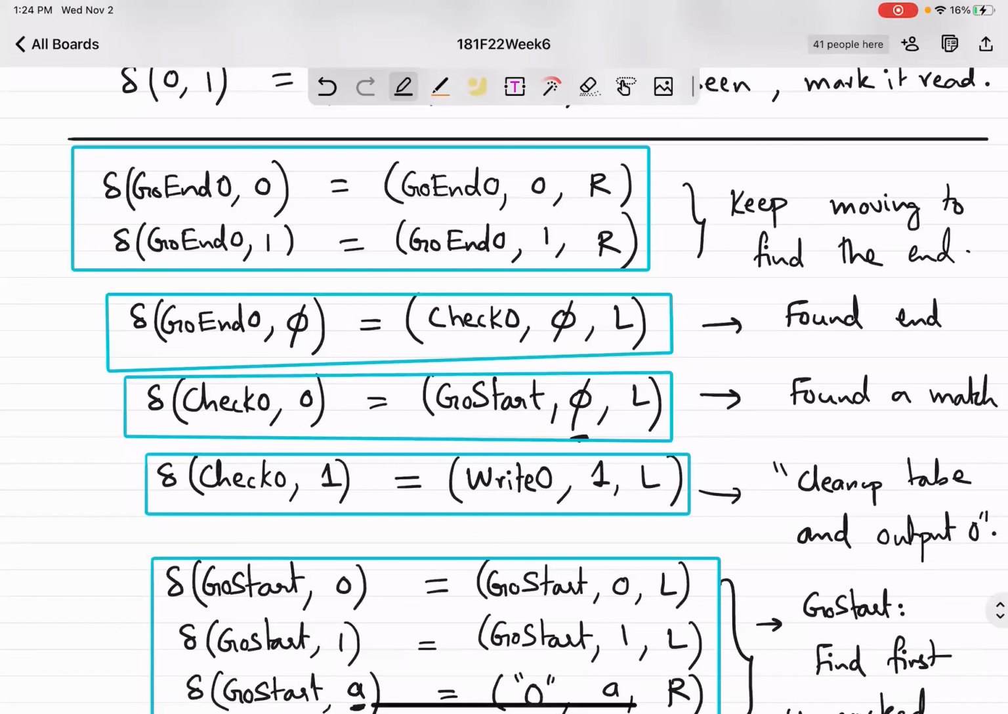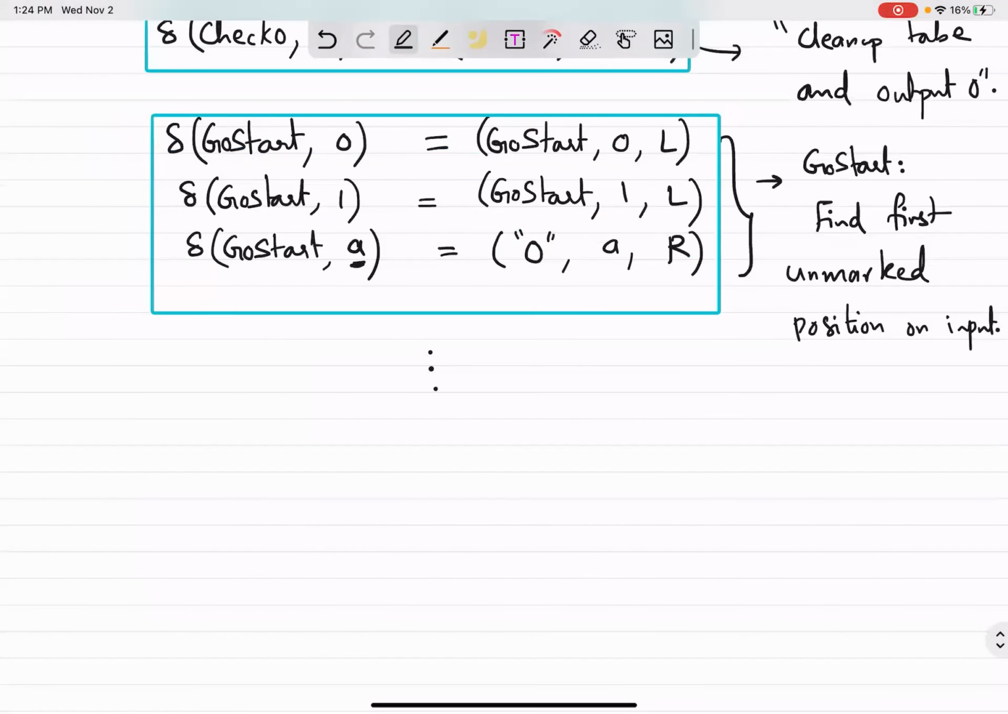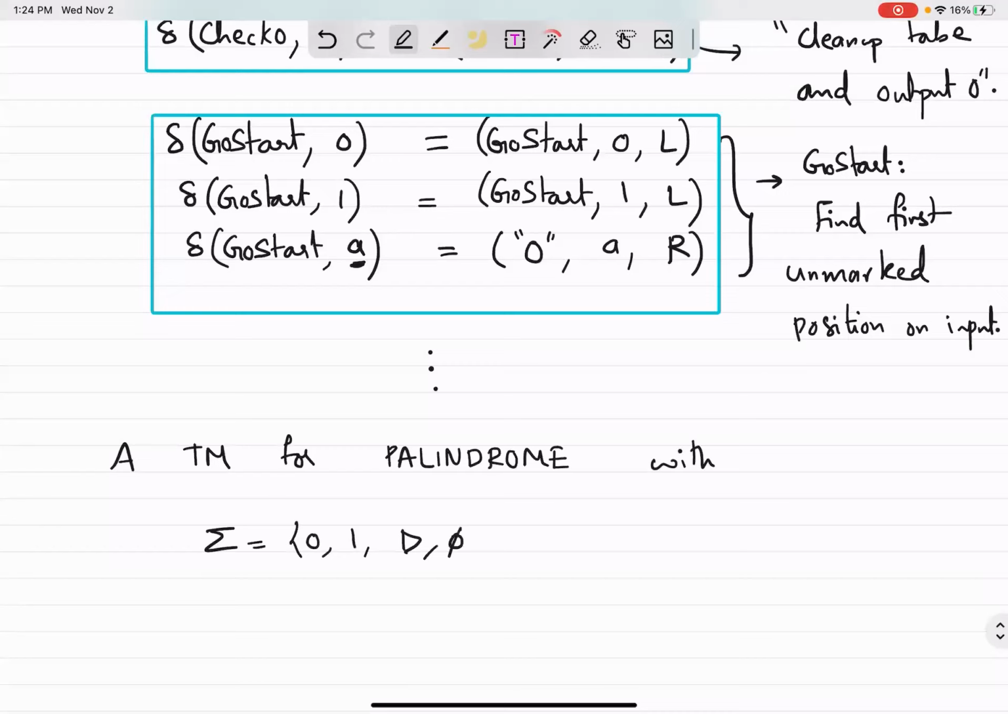All right. And if you do the entire thing, what you end up with is a Turing machine for palindrome, with the alphabet being something like 0, 1, the standard 4 things, plus just the special marked symbol, and the number of states is going to be 10. You could probably do better, but 10 is one way to do it.